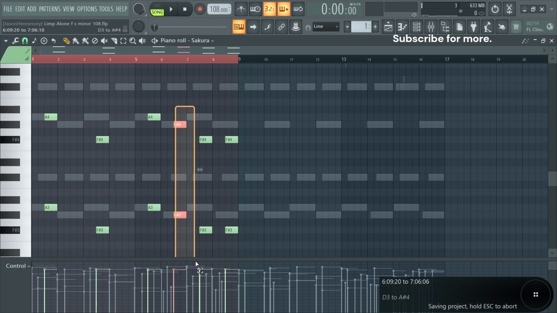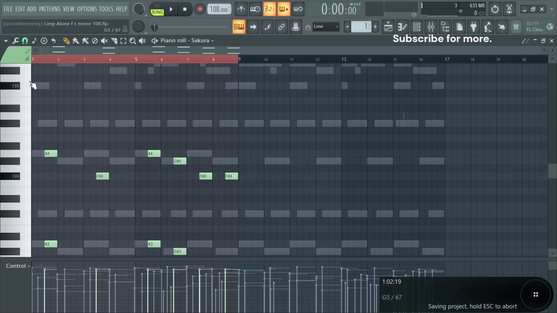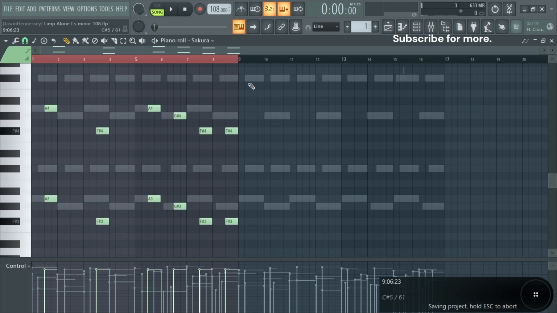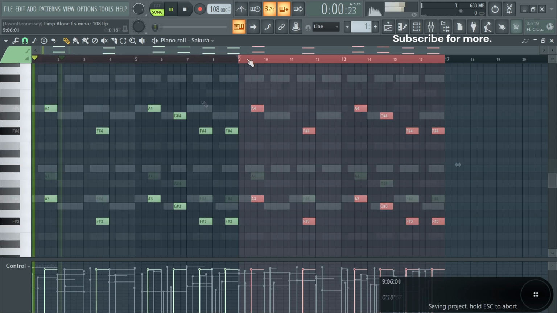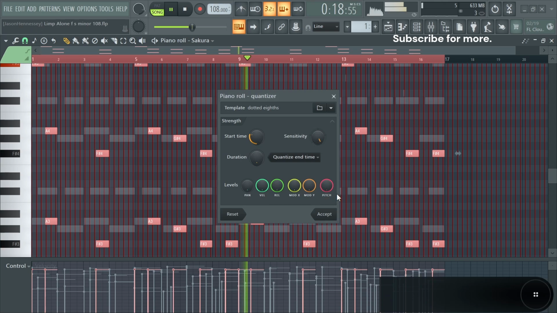So I took out these notes here from this first half because I didn't want it to be constantly playing like that all the time. It just sounded like it was a little bit too busy. Okay, let's randomize these as well. So Alt S, Alt Q.